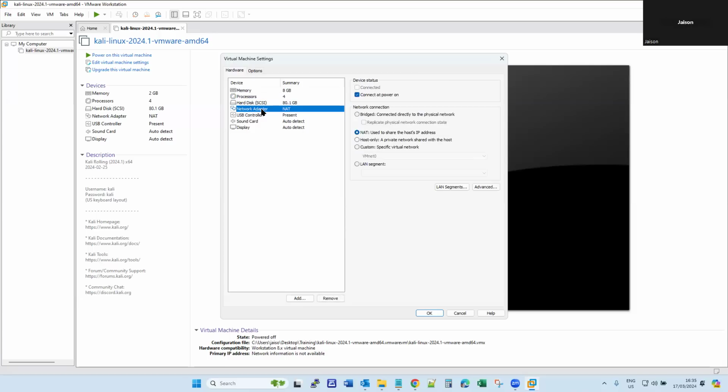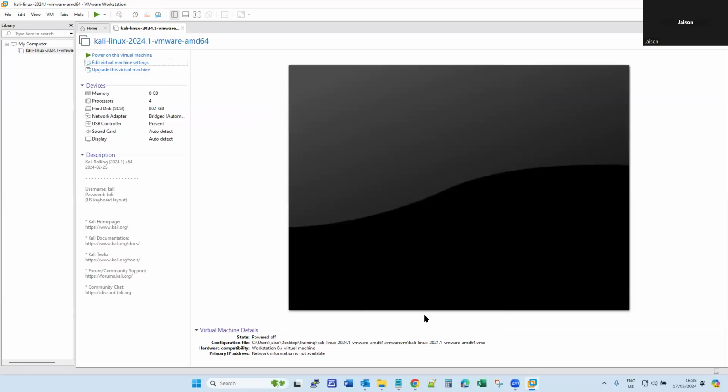Yeah, click on the bridge mode. First option, bridge. Yeah, okay. And click on OK. Now your machine is set. Now you can power on your virtual machine. Okay, power on this virtual machine.